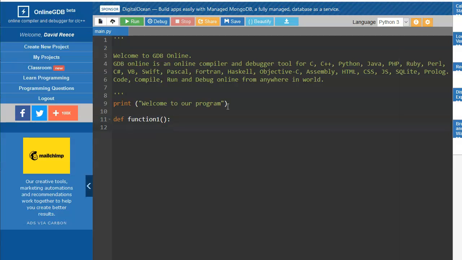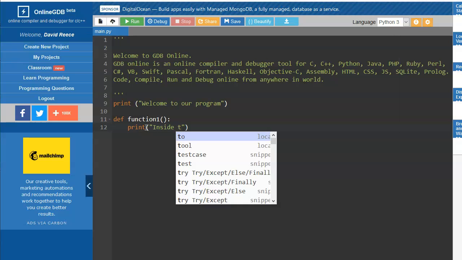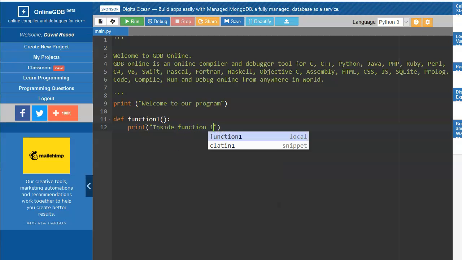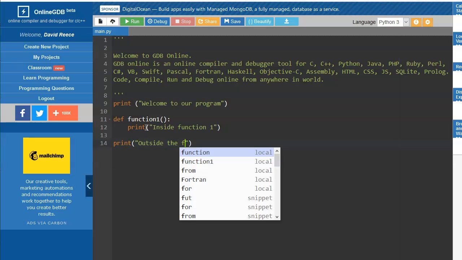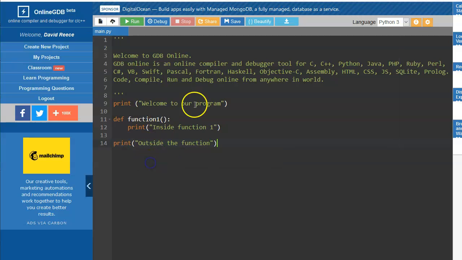Now, it will automatically tab me over, or put in 4 spaces. Anything that's moved 4 spaces over will be code that is inside our function. So here, I'm going to put in some code. I'm just going to say print inside function1. Great. Now I'll hit the backspace button to move it back, and then I'm going to put in some code, print outside the function. And I'm going to run it.